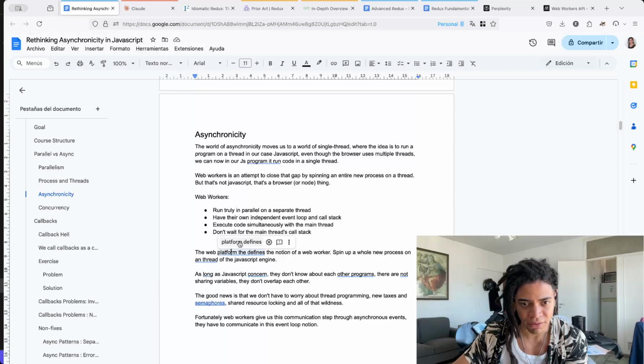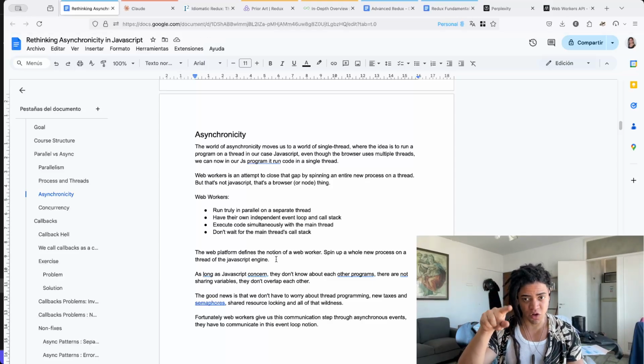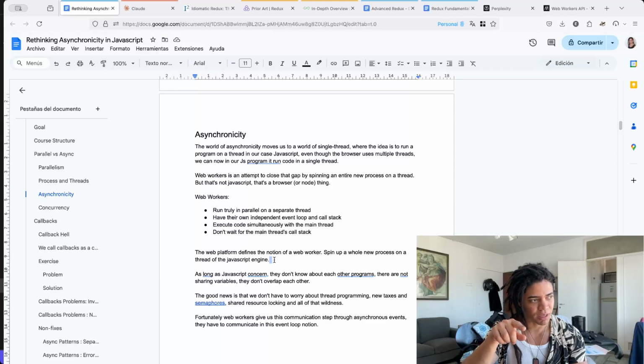So the web platform defines the notion of a web worker. Spin up a whole new process on a thread of the JavaScript engine. That's what it's doing. It's like, hey, spin up a new process on a thread of a JavaScript engine. That's exactly what it's doing here. It's like, hey, spin up a new process of a thread of this worker in a JavaScript engine.